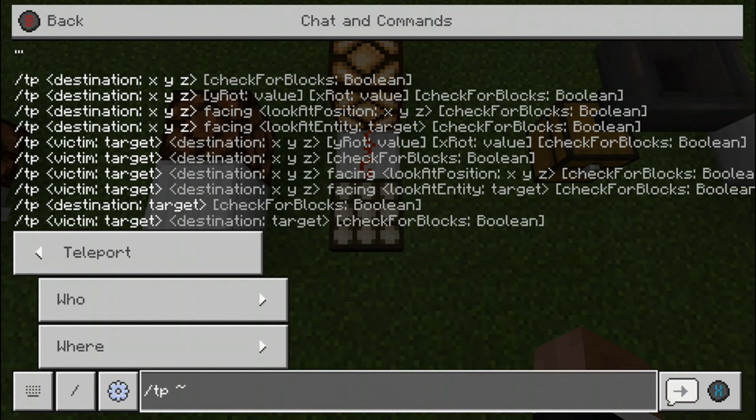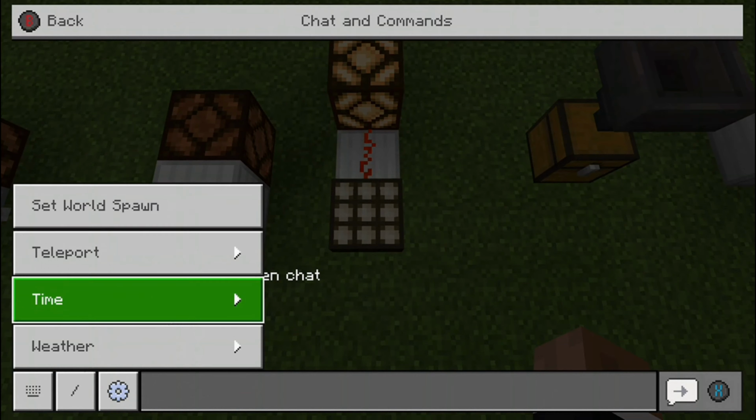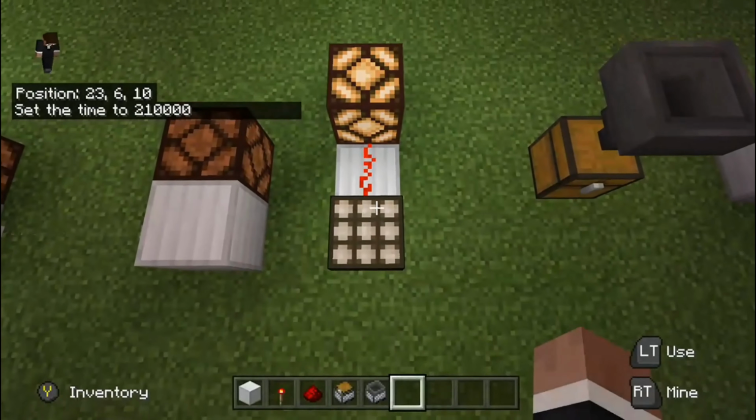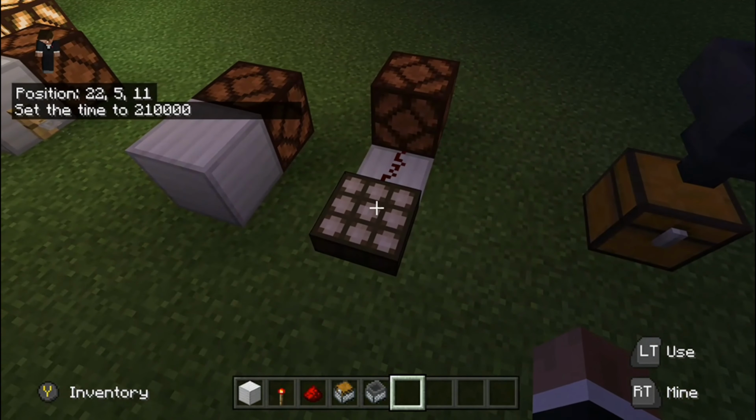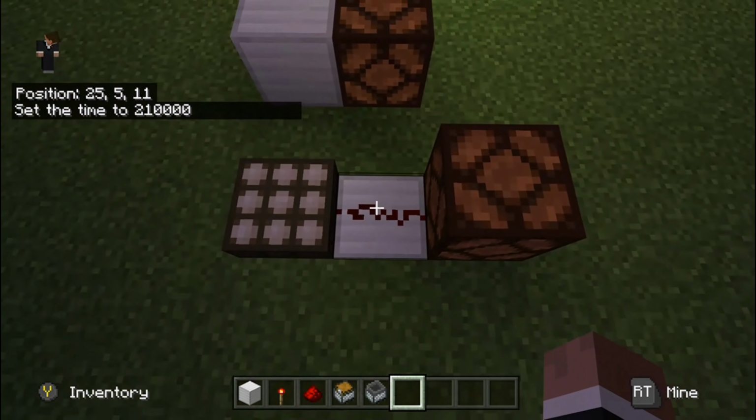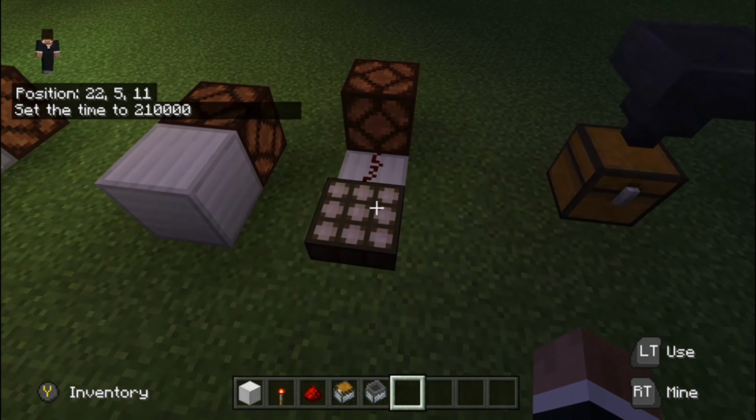If we set it to nighttime, just like so, it will actually turn to off mode, because it is not on day mode, so it will not detect that.